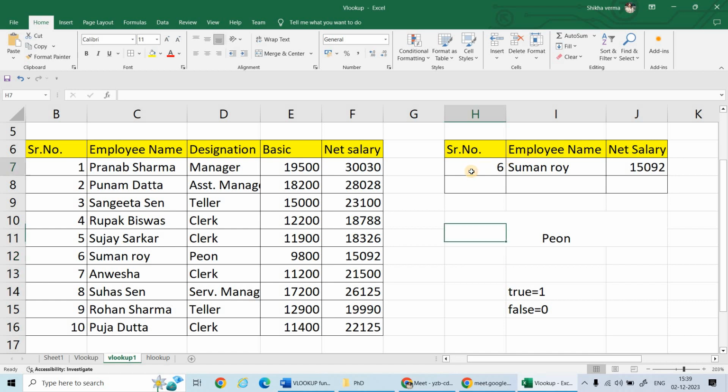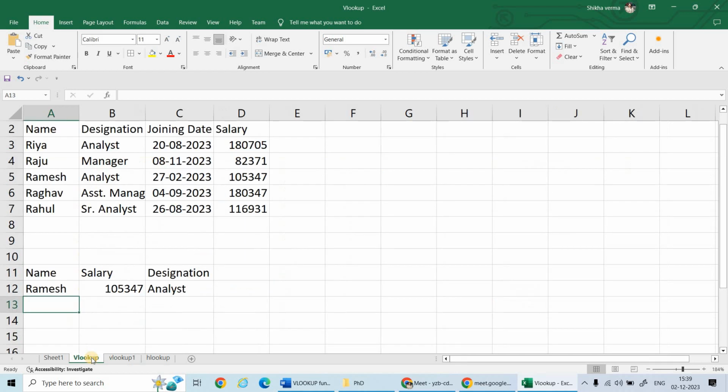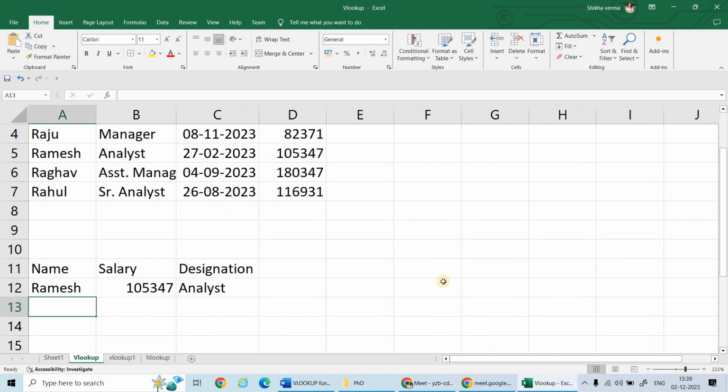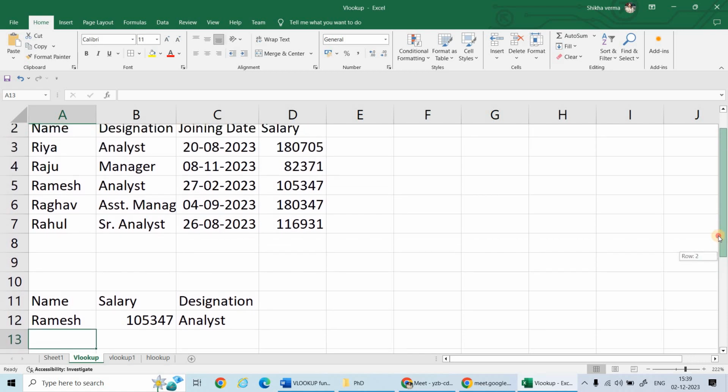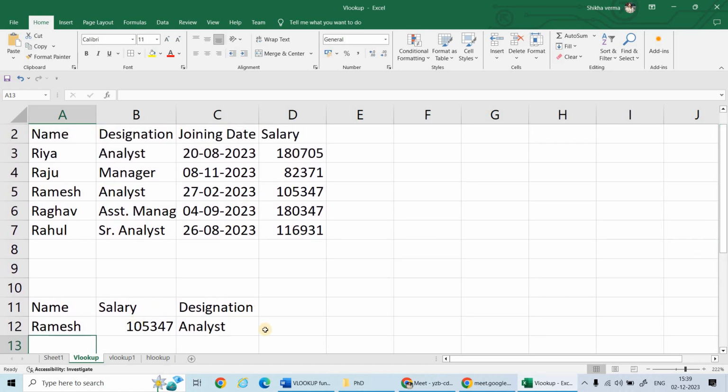Actually, if you want to search according to the employee name, you can do that. See, I have another one. See, in this case, this is another example. In this case, I am searching for a name, and according to name, I am getting the salary and designation.